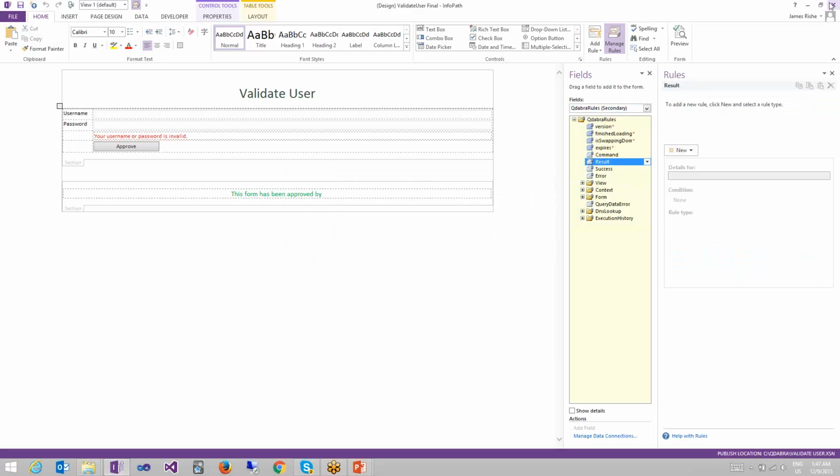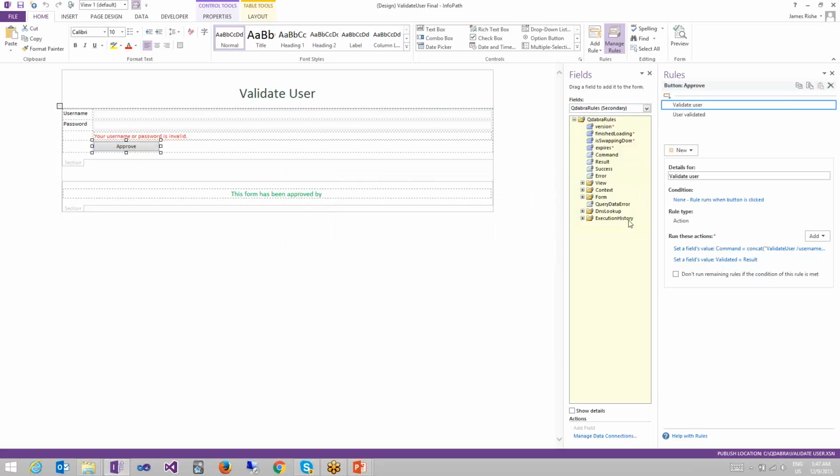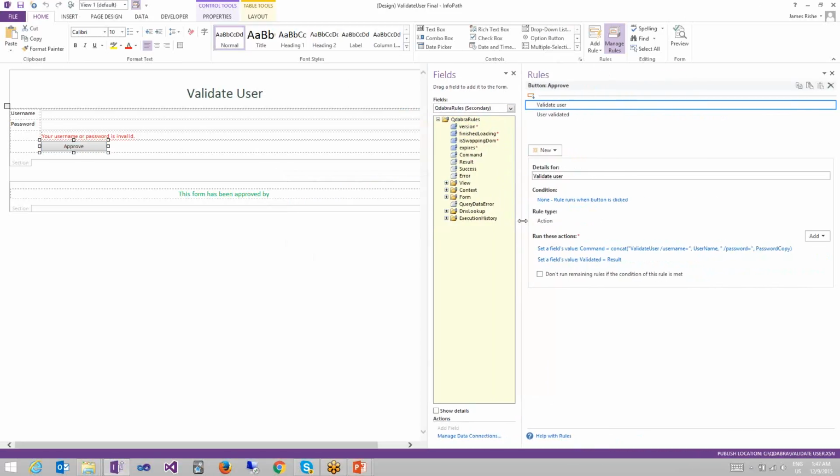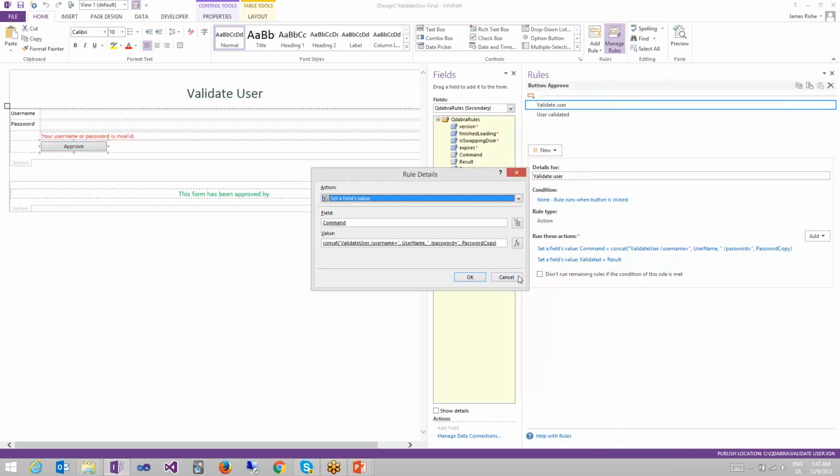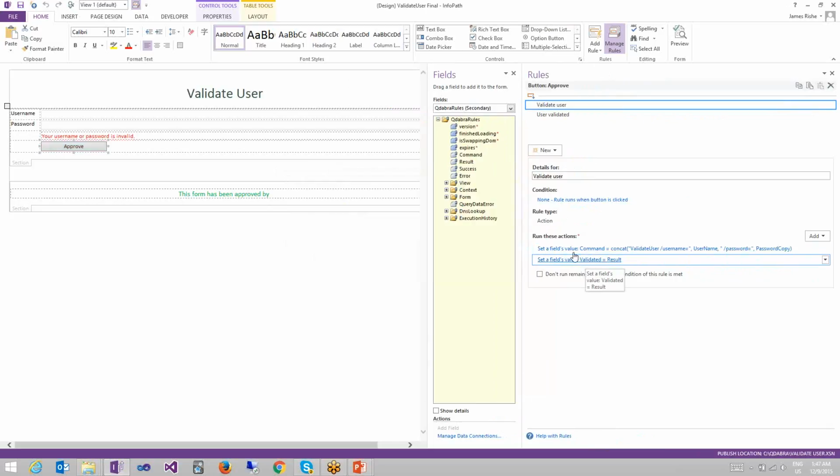So I recommend trying out that lab when you get a chance. And just to go into some of the details here, what I'm doing when they click the approve button is running that command and then copying the result into a validated field. For this, I've set up a secondary data source that just has a few fields for the user validation: a username, a password, a field to store a copy of the password, which I'll explain in a moment, and then a validated field.